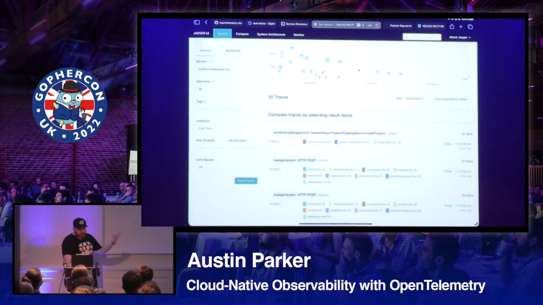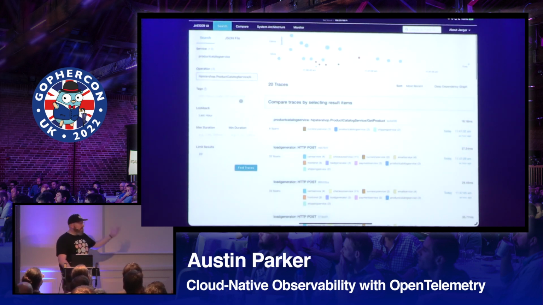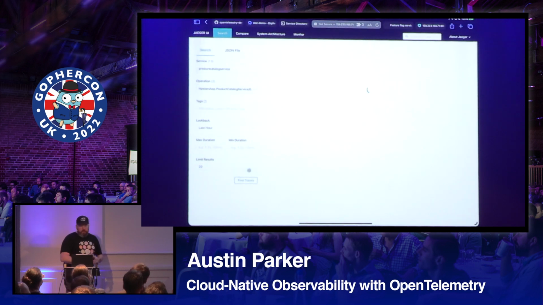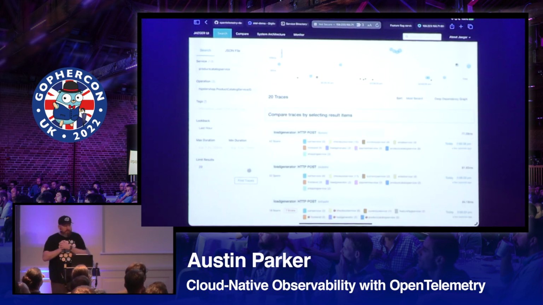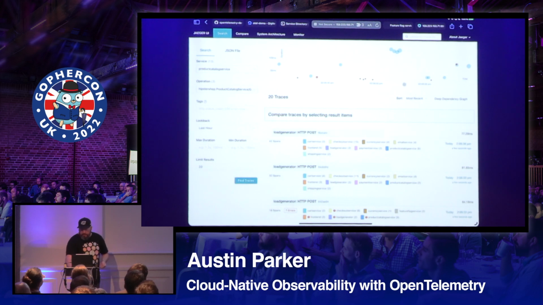Well, with tracing, I'm able to ask better questions. This is Jaeger, if you're not familiar with it, an open source trace visualizer and trace analysis tool. So I can start out by saying, all right, I know there's a problem with the product catalog because it's my service, and maybe I even saw there was an error trying to get products. I can use Jaeger to show me every invocation of that operation that happened in some time window.